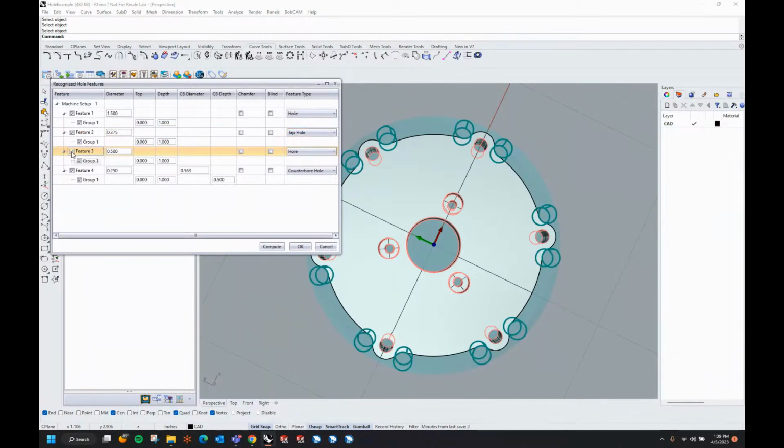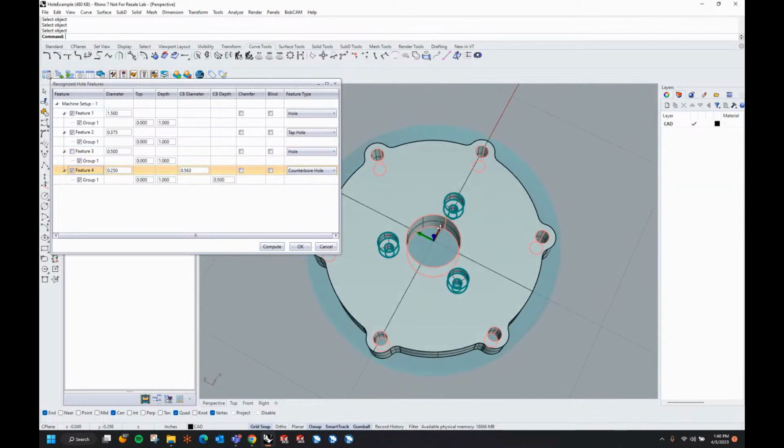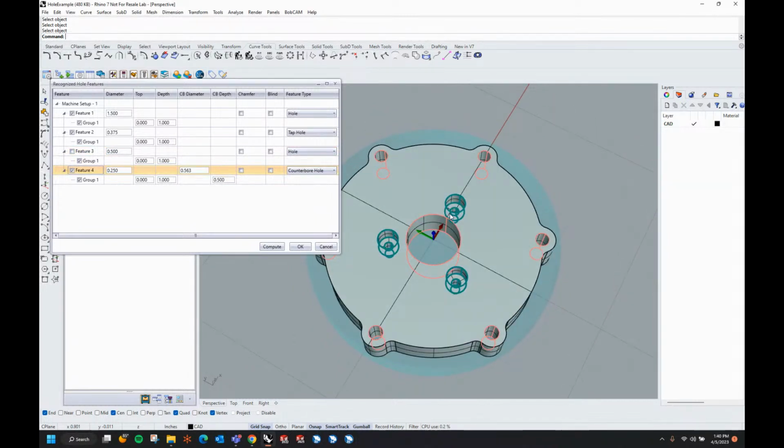That feature I don't need, so I'm going to just uncheck that one. It won't post it. It won't calculate anything for that. And then the last one is picking up the counterbore. It's seeing the 2 concentric holes and defining the entire job. It has the top, the bottom, top of the counterbore, bottom of the counterbore. Everything is defined for me automatically. So I'm going to go ahead and hit compute.